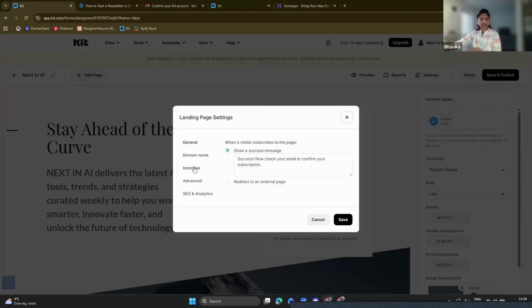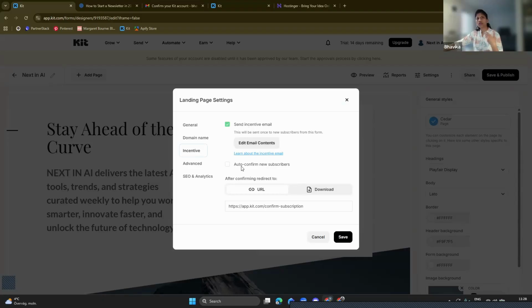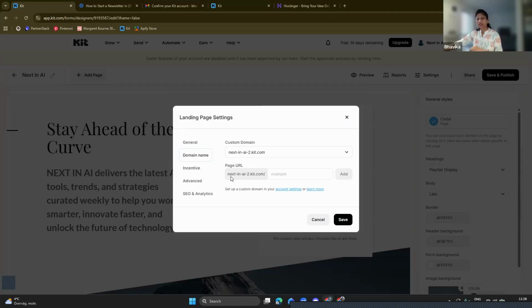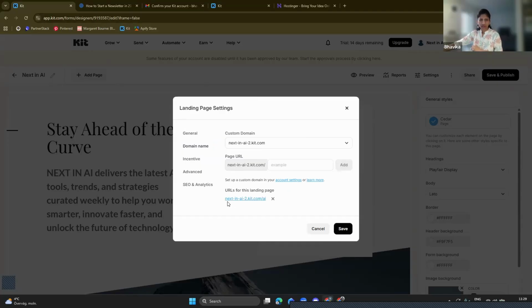I want to keep this. Then incentive: you can choose whether you want to confirm that subscribers have subscribed, or you don't want to confirm it and it will be automatically confirmed. So no incentive, I want. Domain name. As I'm using Kit landing pages, it has its own URL, kit.com. You can see my newsletter name, and the main domain is kit.com because I'm using their landing pages. At the end, I will put something like AI ad. I'll tell you how it looks. So this will be the URL for this landing page. Whenever you share this landing page URL with someone, it will look like this.